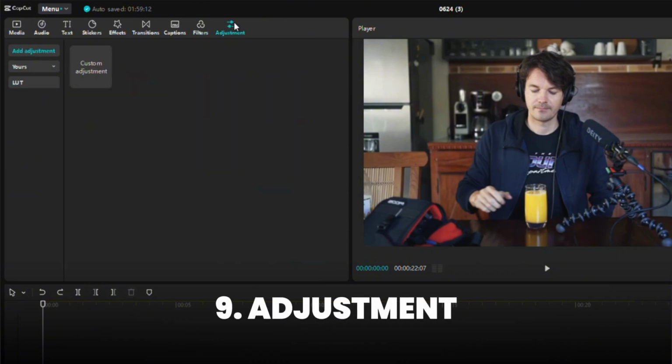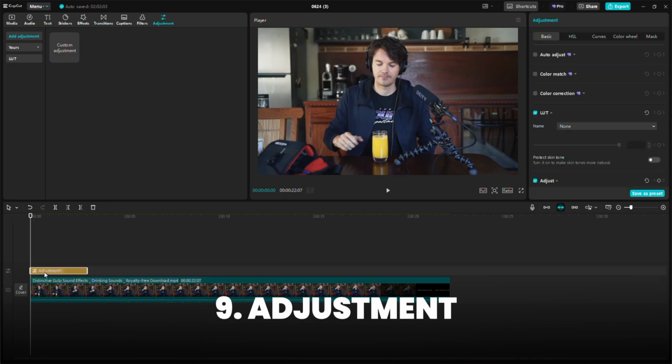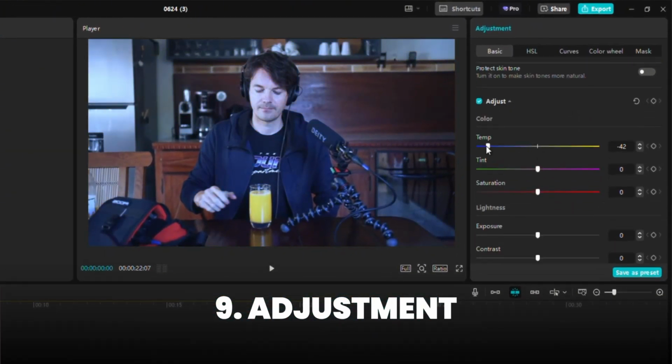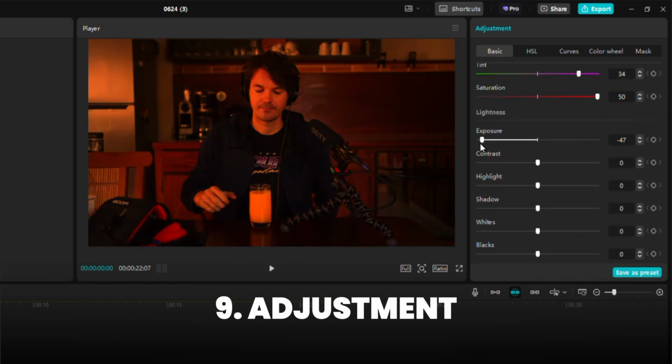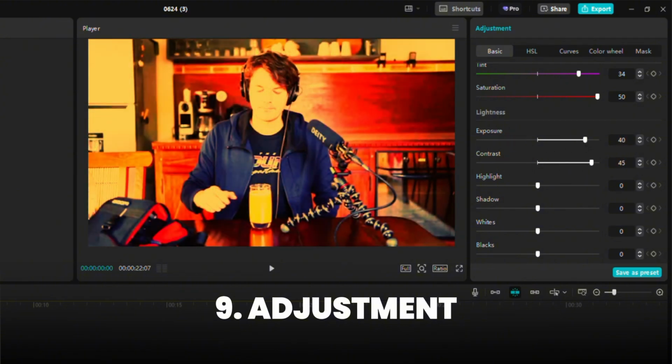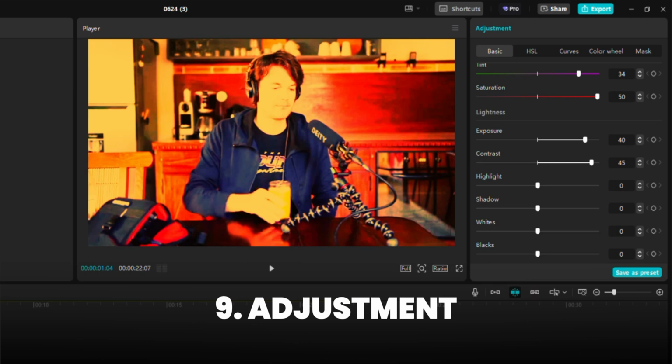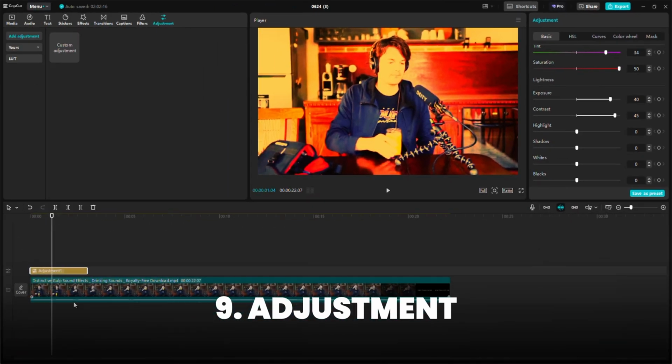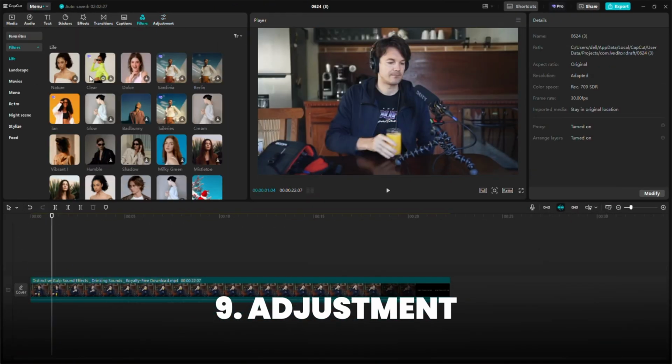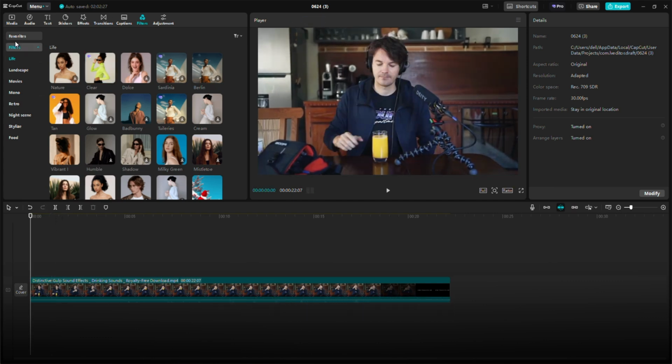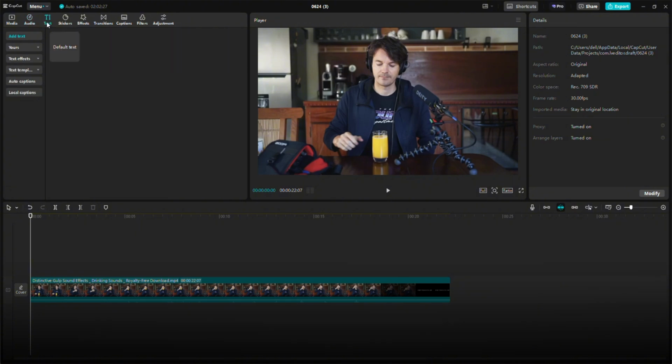But under adjustment, you have the freedom to color grade your videos by yourself. Now if I drag and drop this adjustment layer, you have the opportunity to increase the temperature, increase the warmth, tints, saturation, exposure. You have the opportunity to edit the color or the look of your film by yourself under adjustment. But in filters, you can work with the free presets or free templates that CapCut has provided for you. So we've gone through media, audio, text, stickers, effect, transition, captions, filter, and adjustments.